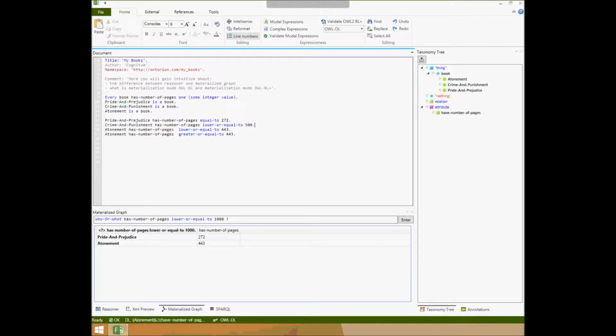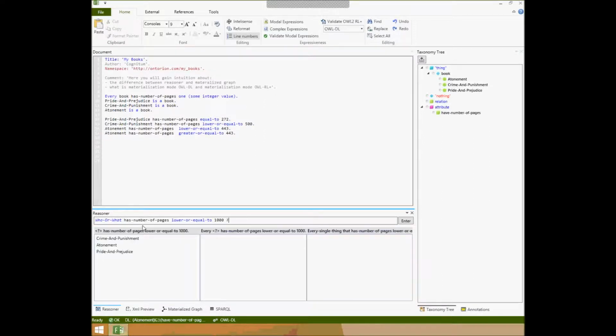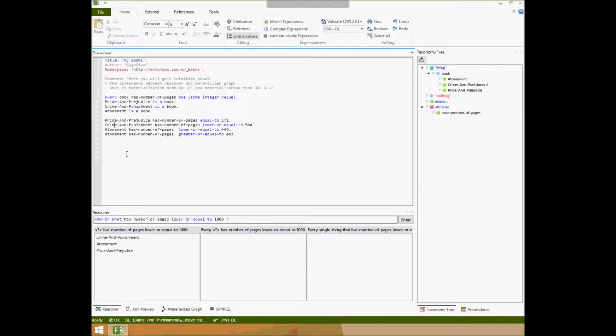While if we take this query and put it in the reasoner, which in this case is not using materialization or DL graph or things like this, everything is in DL. In this case, you see, we get all of them, because the full DL reasoner has also understood that if you told me that this is lower or equal to 500, this means it will also be lower or equal to 100.